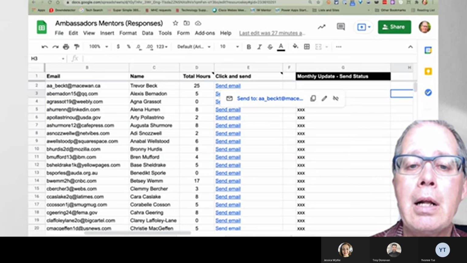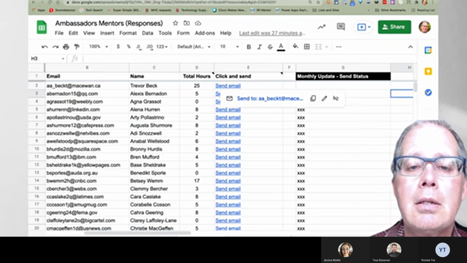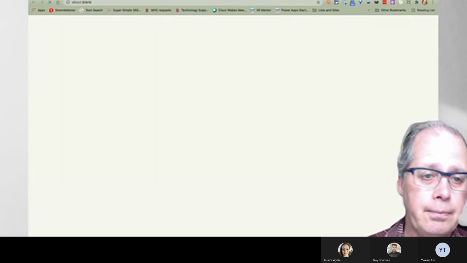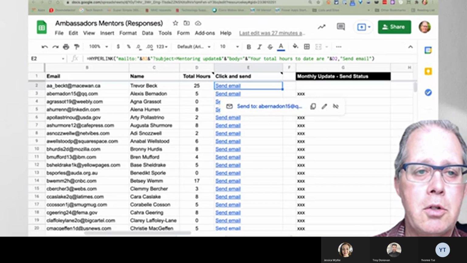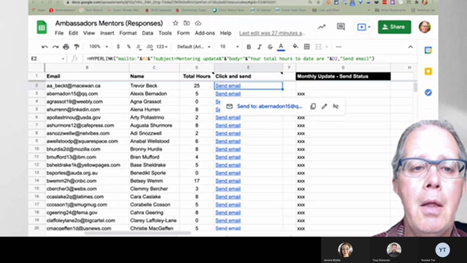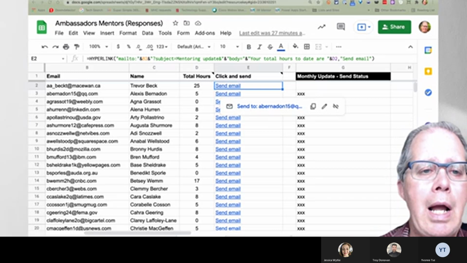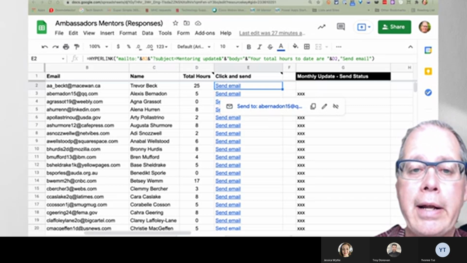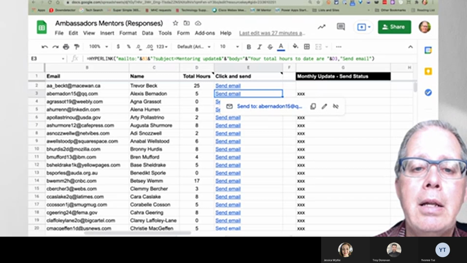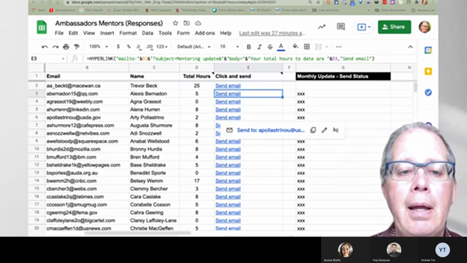So what's going to happen? I'm going to click on this email. Notice it's Trevor at 25 hours. It's going to go into here, and it's going to create an email in Outlook to the right person. The subject that I've predefined, which is mentoring update. Your total hours to date are 25, because it's basically doing a merge letter. And now I can go through here and just manually click these a lot faster than going through and copy paste and all that stuff.